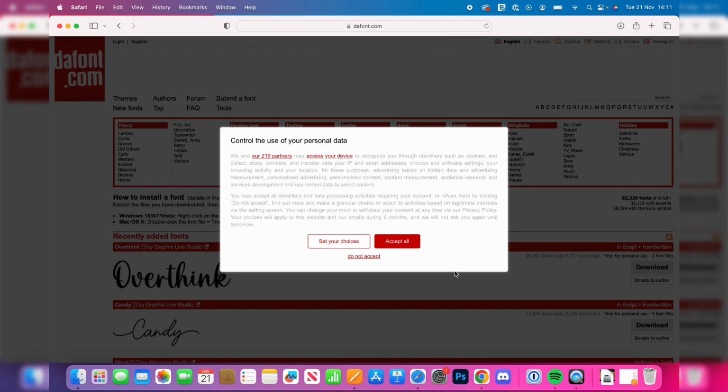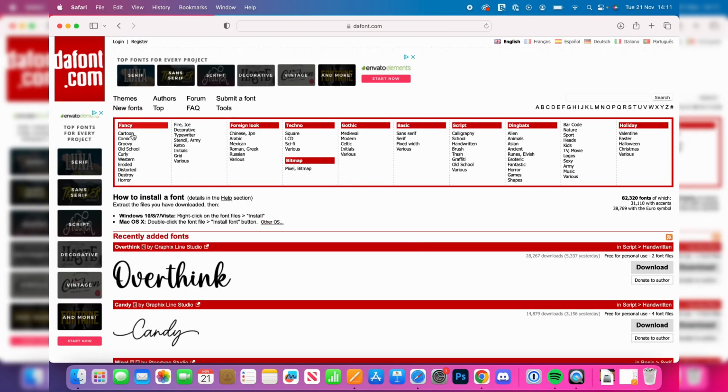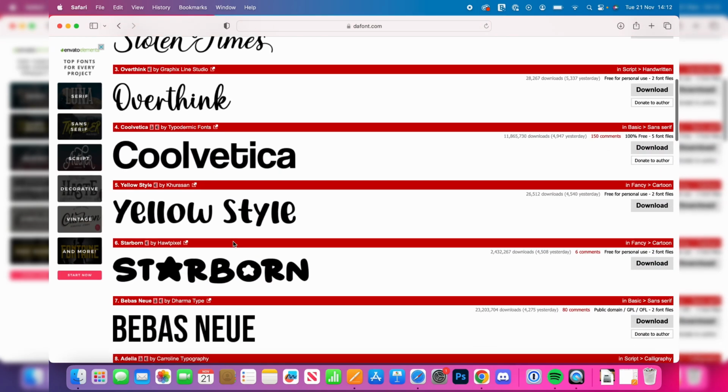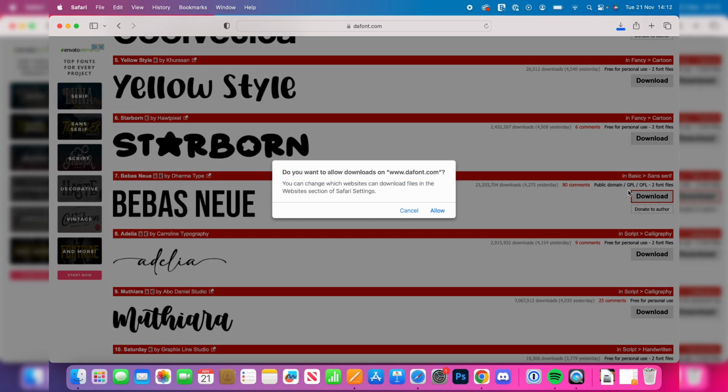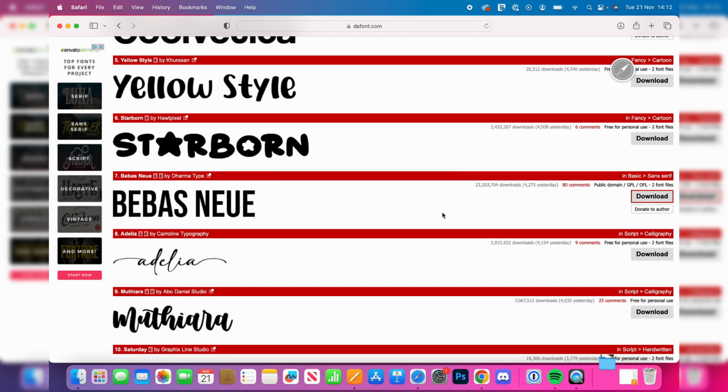So here we are. And then you've got all these different genres you can select from at the top. You can also look at the top fonts and new fonts as well. So let me scroll down here and see one I like. Let's say I wanted this Babus font here. I could come over to the right and click on download like this. I'll need to allow downloads and it will then download.